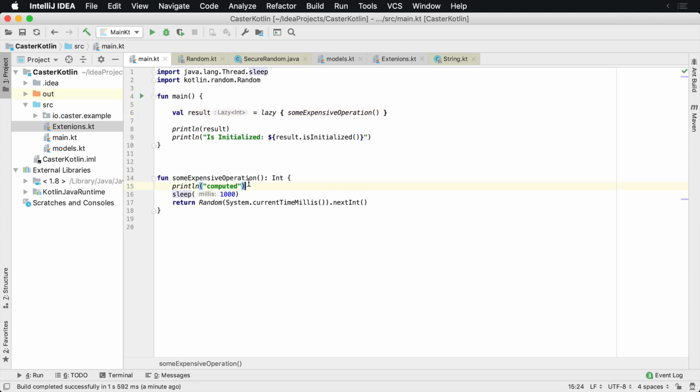And so what I have here is a method that returns an integer, and every time it's executed, this method is going to print out this word computed. And then it's going to sleep for 1 second, and then it's going to return a randomized integer, or somewhat random because that's just the nature of the random class, but it's going to randomize based upon the current time, milliseconds, etc. So it's going to give us a different random number each time.